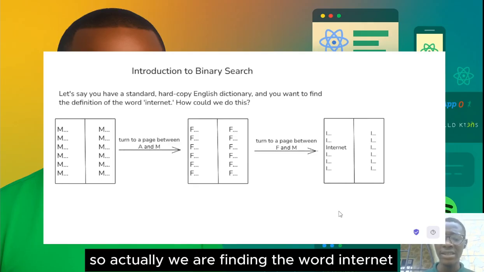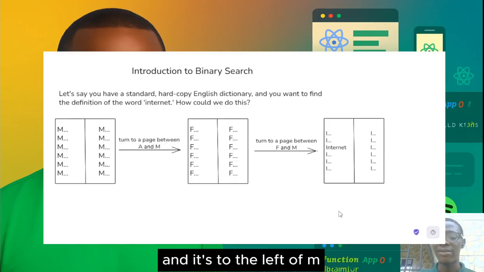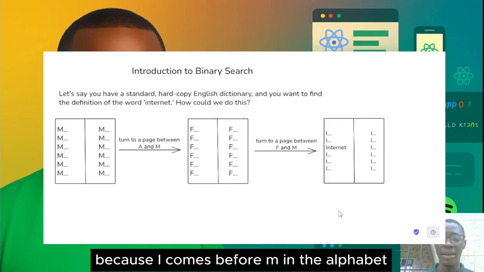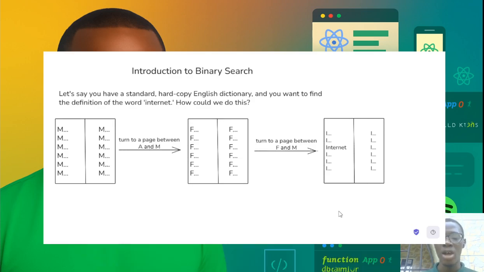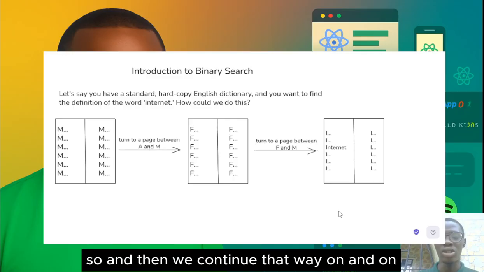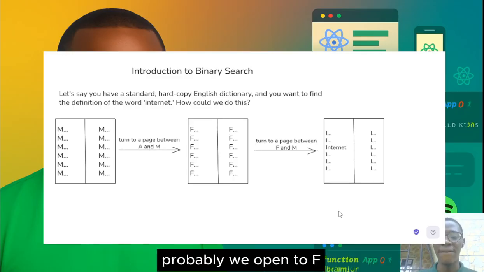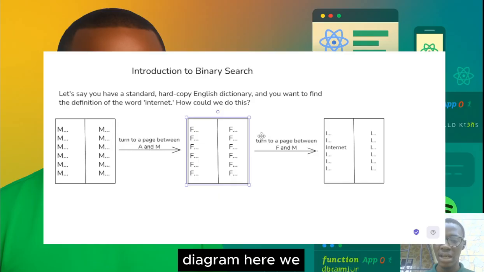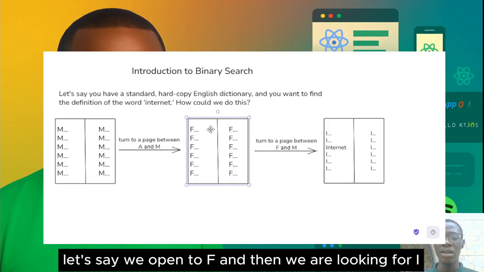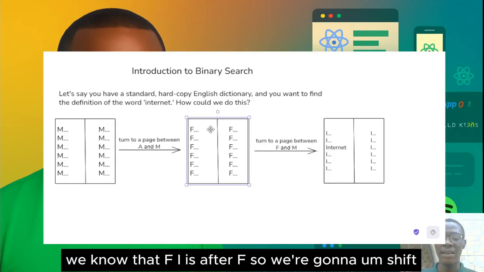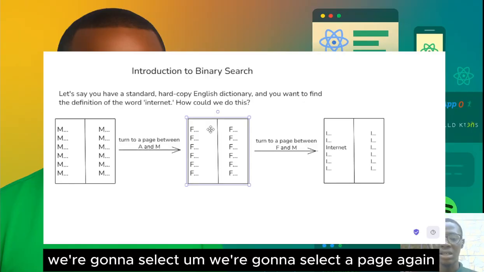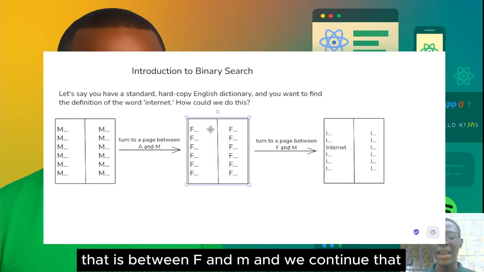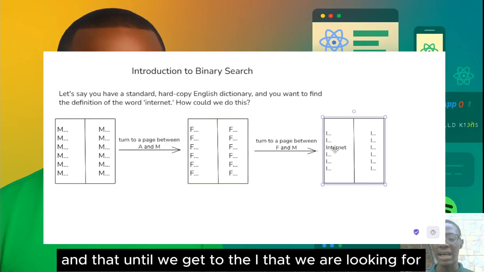So we are finding the word internet, and it's to the left of M because I comes before M in the alphabet. And because of that, what we do again is open to the middle between A and M. You understand? And then we continue that way on and on. Probably we open to F, just like it is illustrated in this diagram here. Let's say we open to F, and then we are looking for I. We know that I is after F, so we are gonna select a page again that is between F and M, and we continue that until we get to the I that we are looking for.